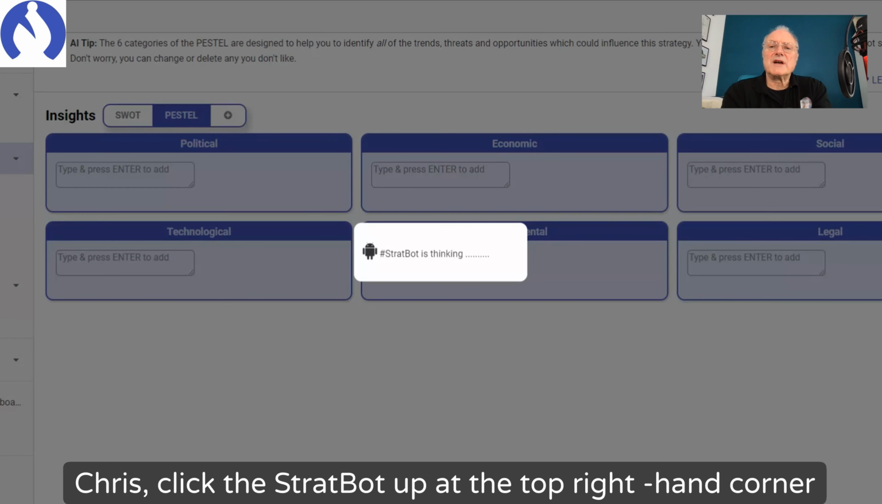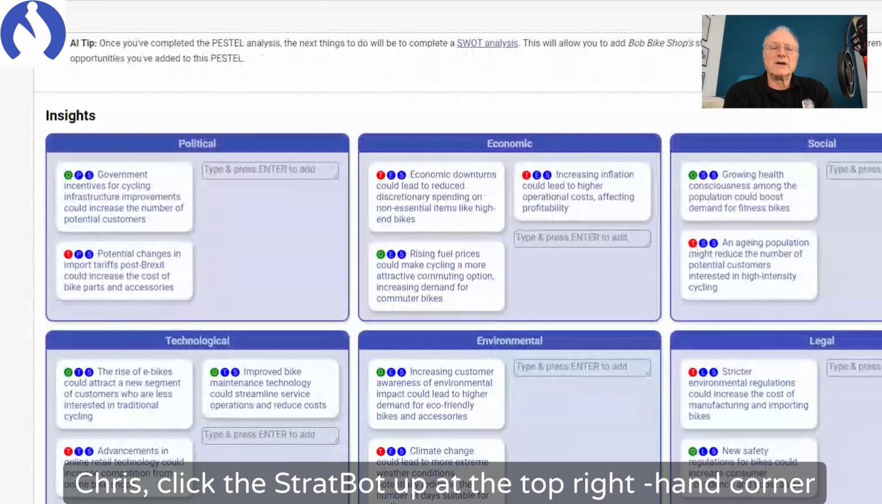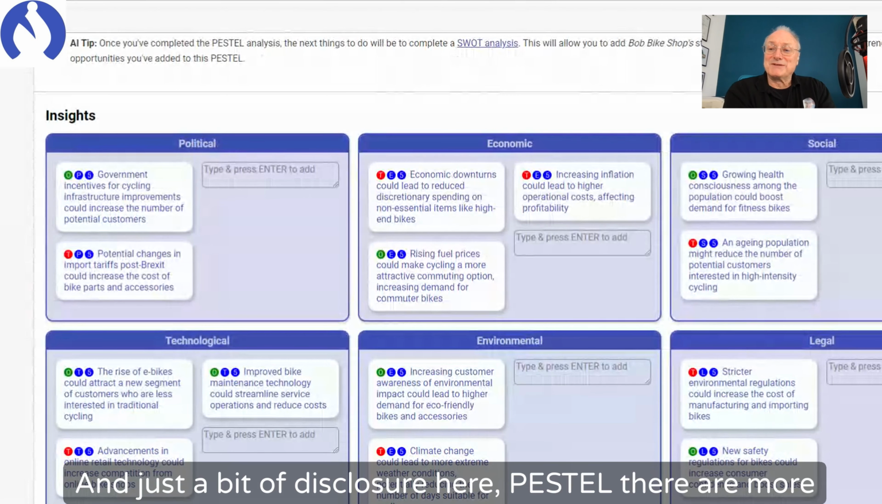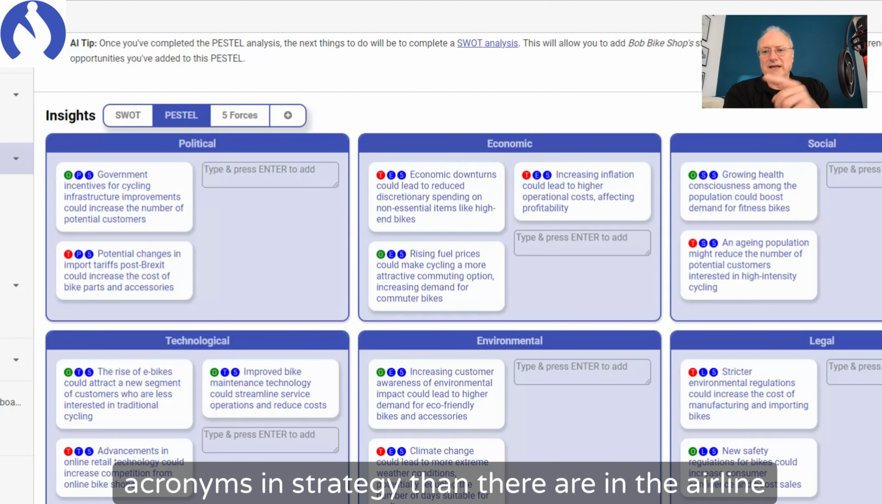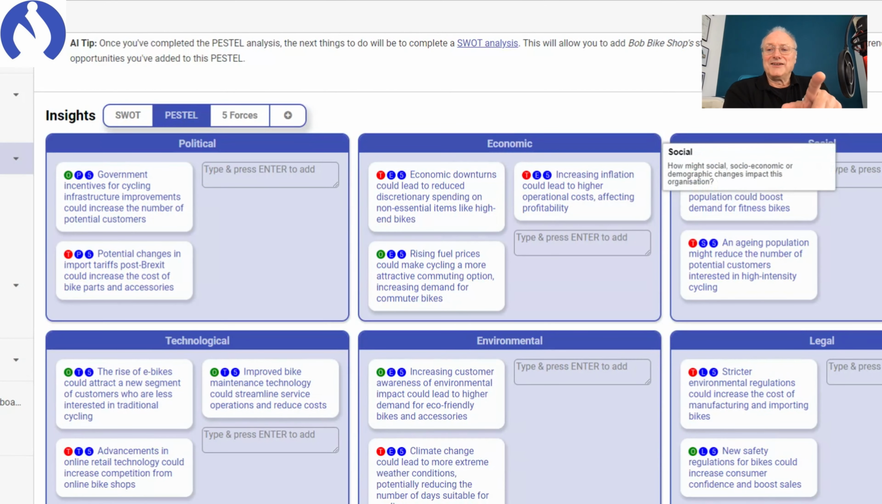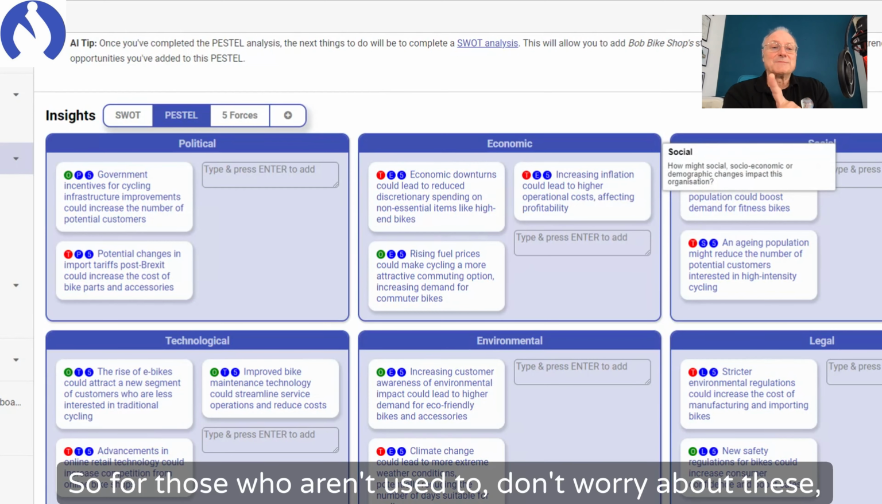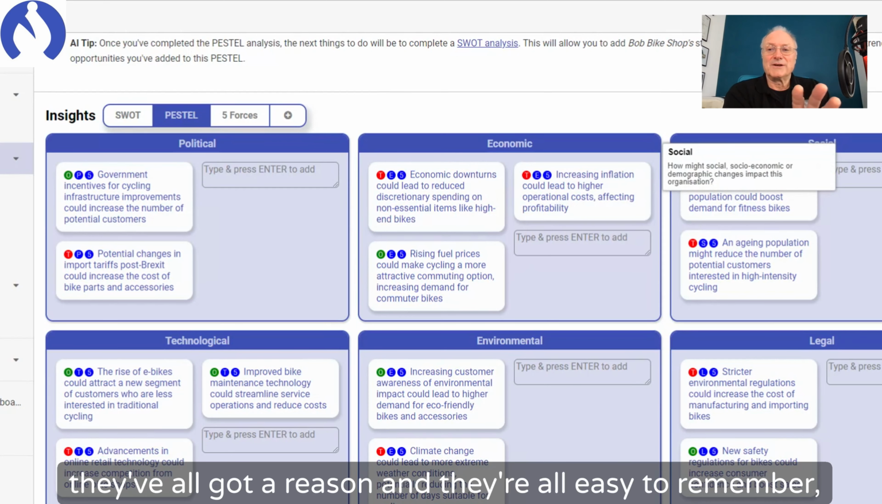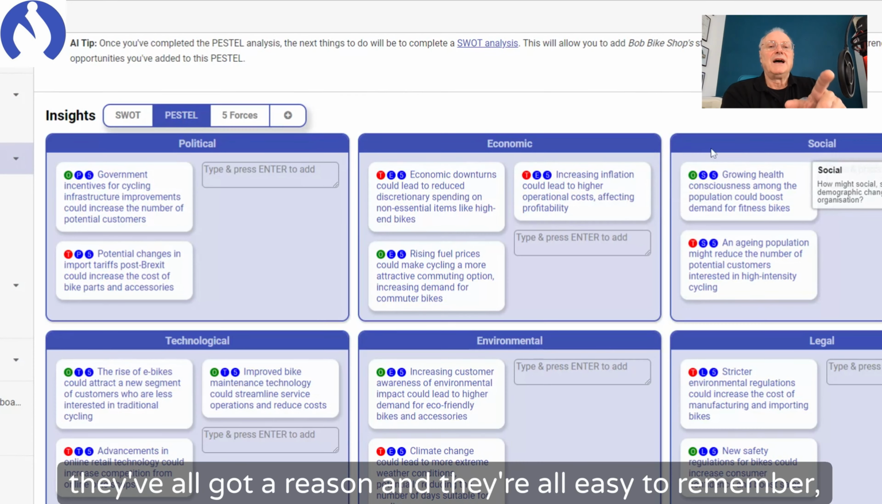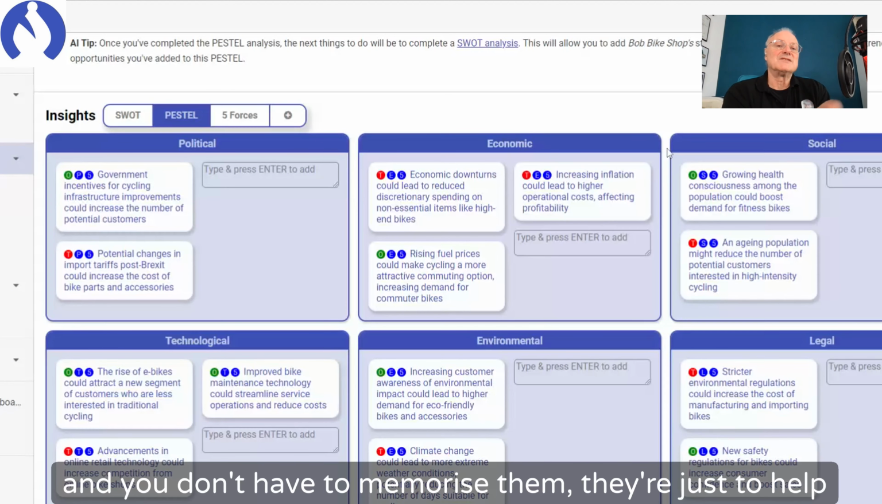Chris, click the Ask StratNavApp up at the top right-hand corner there. And just a bit of disclosure here, PESTEL, there are more acronyms in strategy than there are in the airline business, and I know. So for those who aren't used to these, don't worry about them. They've all got a reason, and they're all easy to remember. And you don't have to memorize them. It's just to help you.